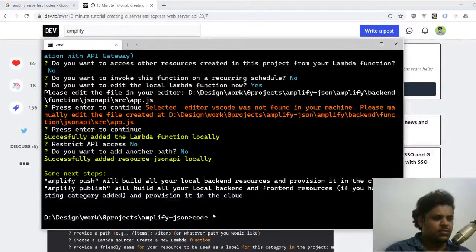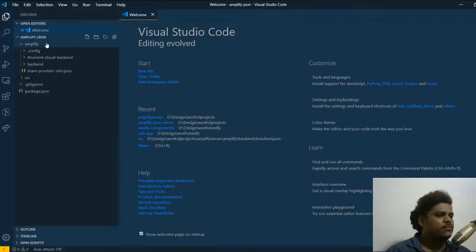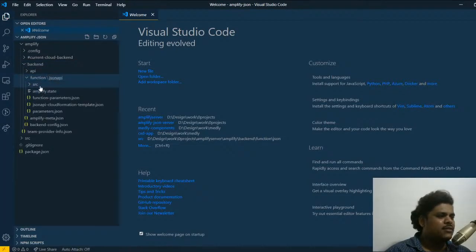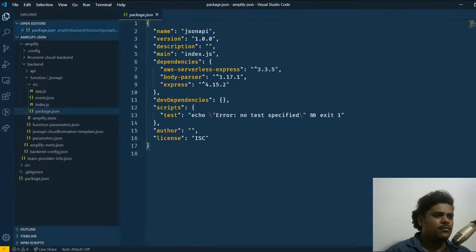So let's open this in code. Good. Right. So that's our amplify folder and backend. Inside backend, inside API, there is our Lambda function JSON API, and this is it.